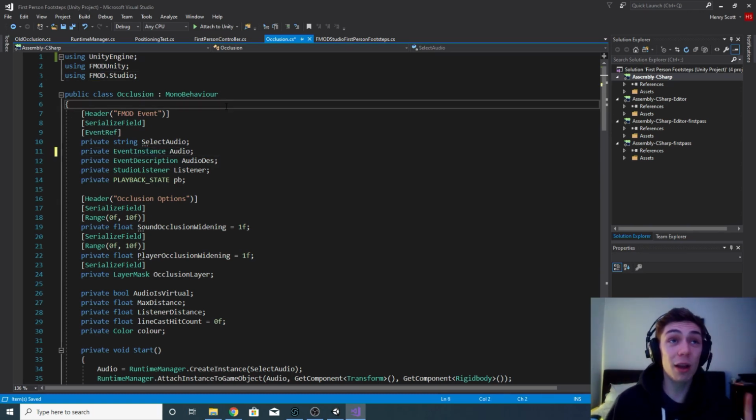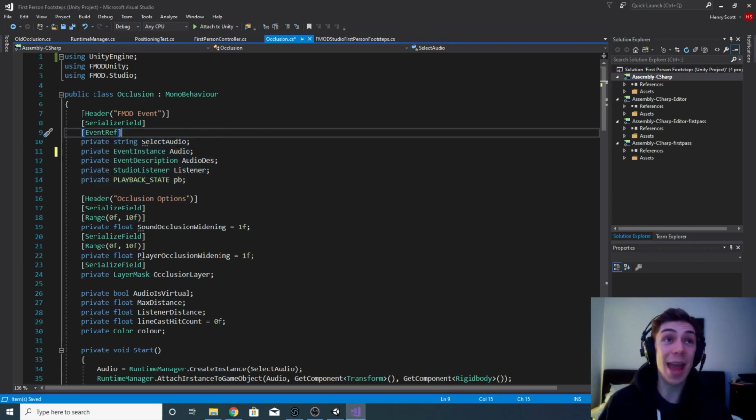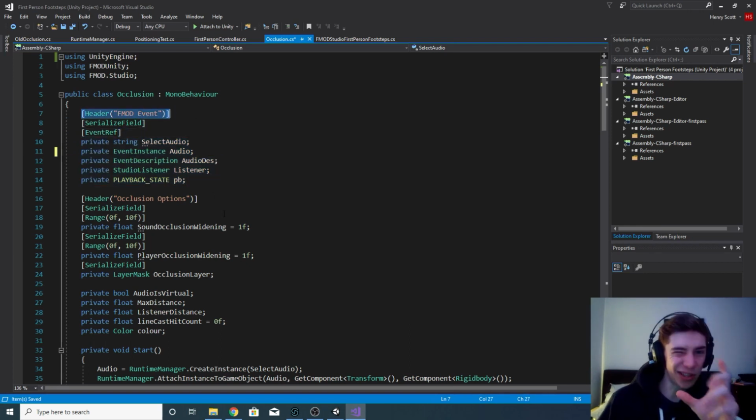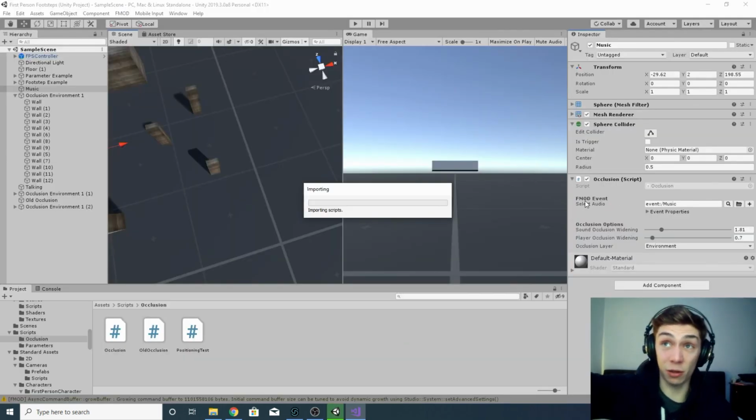Inside the class itself, the first thing we've got is a load of variables to do with the audio itself. There are a load of FMOD variables. I've also added the header FMOD Event, which is just a bit of text. If I go back into Unity, that's literally just going to display FMOD Event there, so nothing important to worry about.